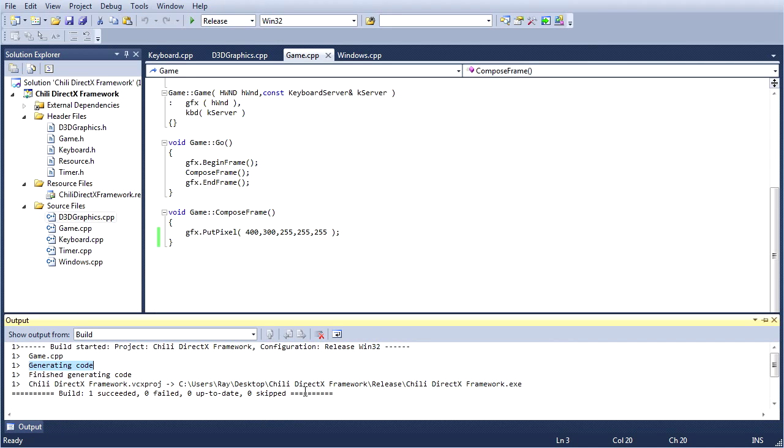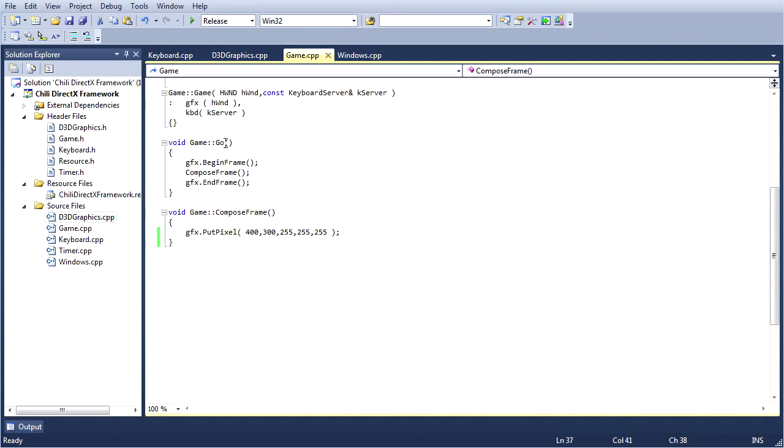Computer, you so smart. Yeah, so good job, Visual C++. Keep up the good work.